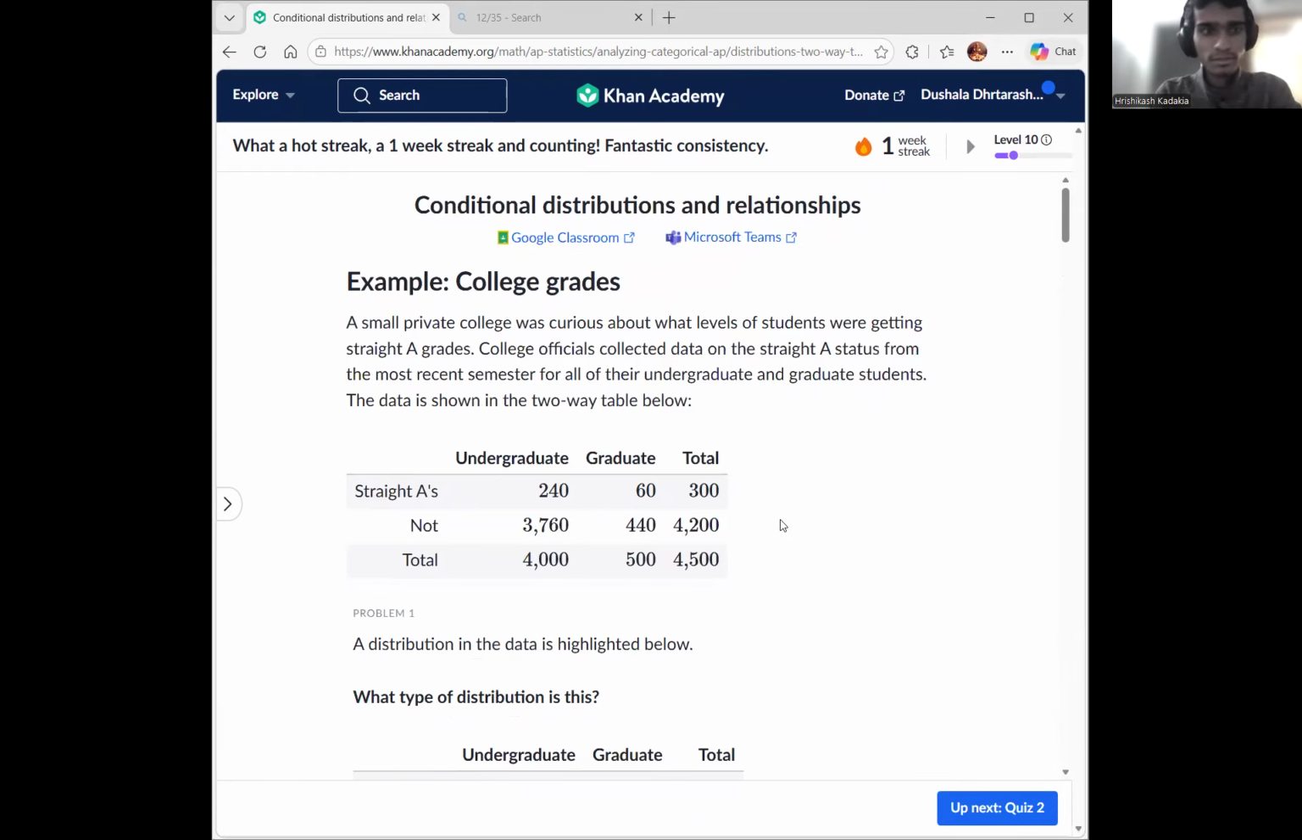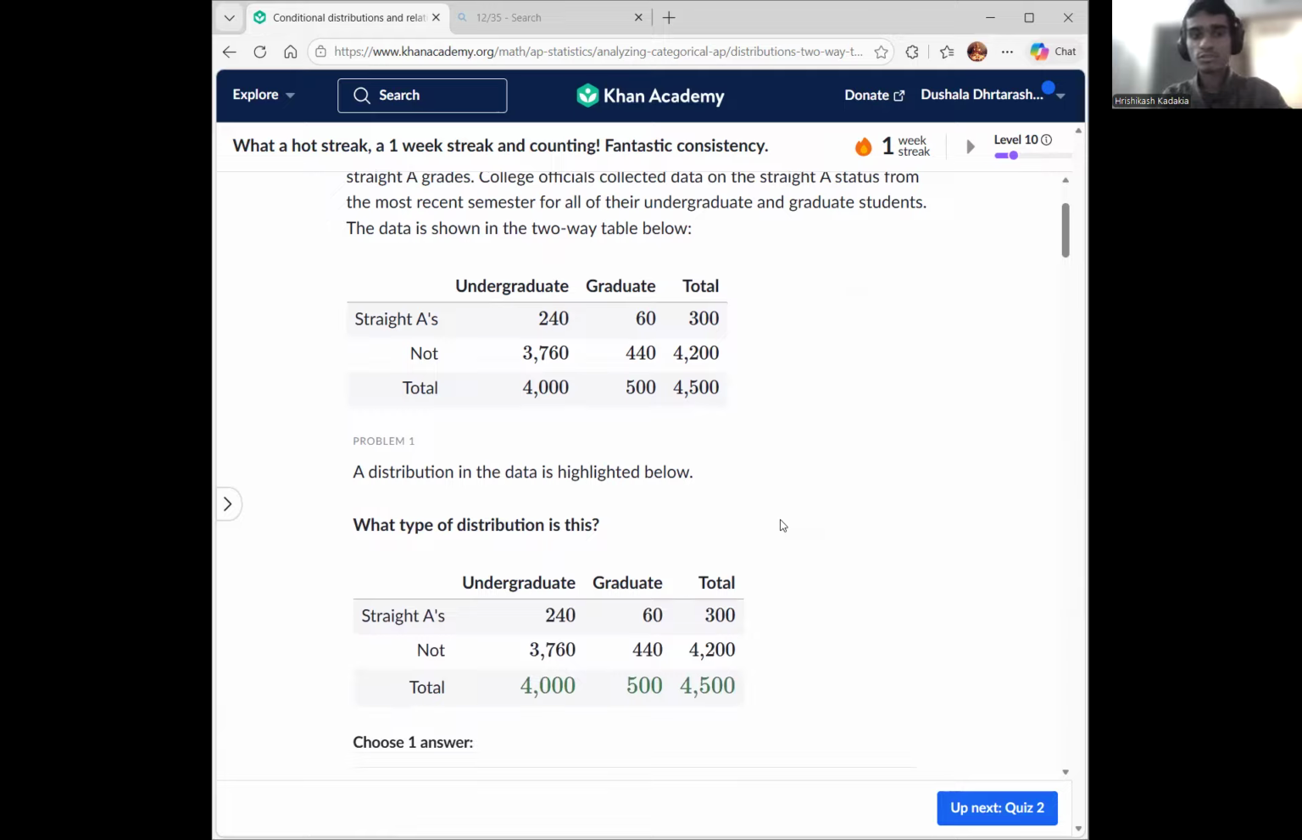Maybe you can just try this out. This one is showing a small private college that was curious about what levels of grades we're getting, straight A's. College officers collected data on the straight A status from the most recent semester for all the graduate and undergraduate students. The data is shown in the two-way table below. This distribution is highlighted below, whatever distribution this would be.